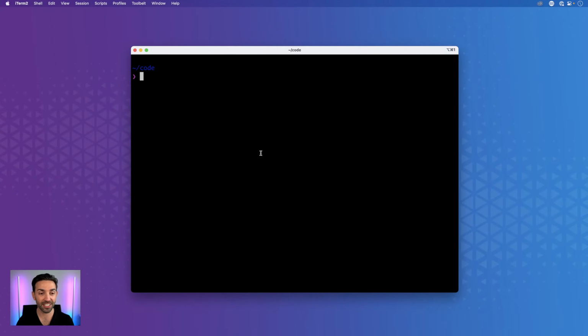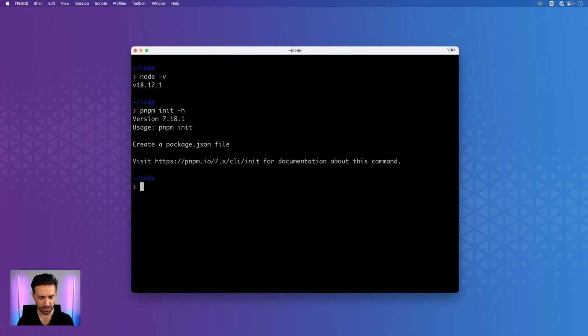Okay, so let's start our project. So I'm just in a terminal here, and we're going to use pnpm. By the way, I'm going to use the LTS version of Node. So as of this recording, that's version 18. And let's go ahead and just pnpm. Actually, what is the pnpm init? I want to check this out real fast. Okay, create a package.json file.